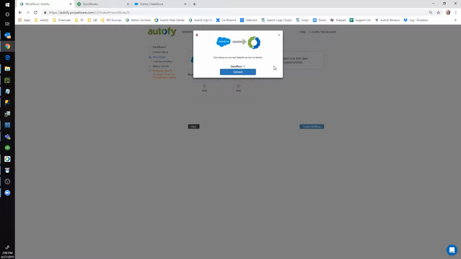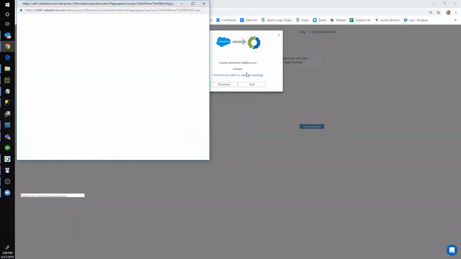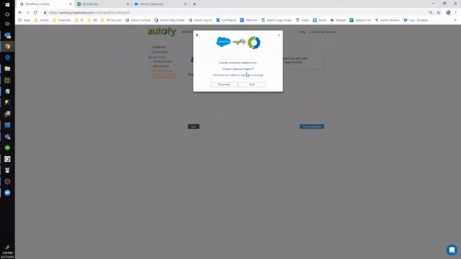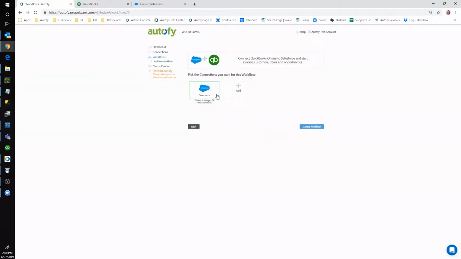At this point, if you want, you can hook up to your sandbox. We're not going to do that at this point, but we are going to go ahead and click Connect. And what this is going to do is it's going to log us into Salesforce. And if we're not already yet logged in, what you're going to see is that little pop-up that flashed for just a second. I'm already logged in. And it would then require you to log into the Salesforce account that you want Autofy to connect with. We've successfully connected, and we just hit Close. Once we do that, it does show us here in the user interface that we are connected to Salesforce.